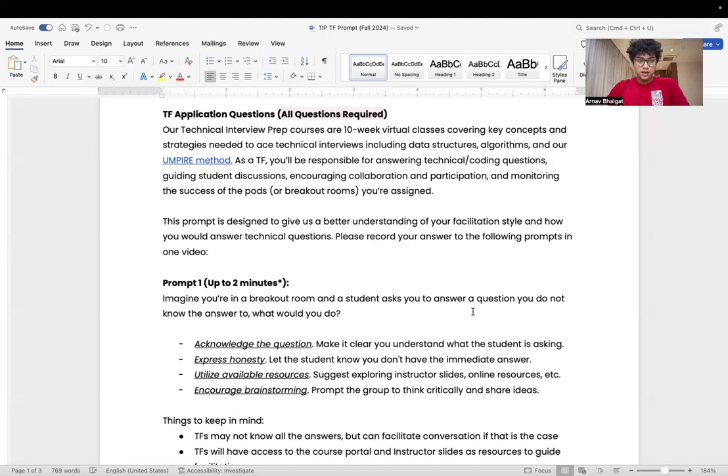Starting now, prompt 1. Imagine you are in a breakout room and a student asks you to answer a question that you do not know the answer to. What would I do? First of all, I would acknowledge the question. Only when I have a clear understanding of the question can I give the appropriate answer. And this would be my first step.